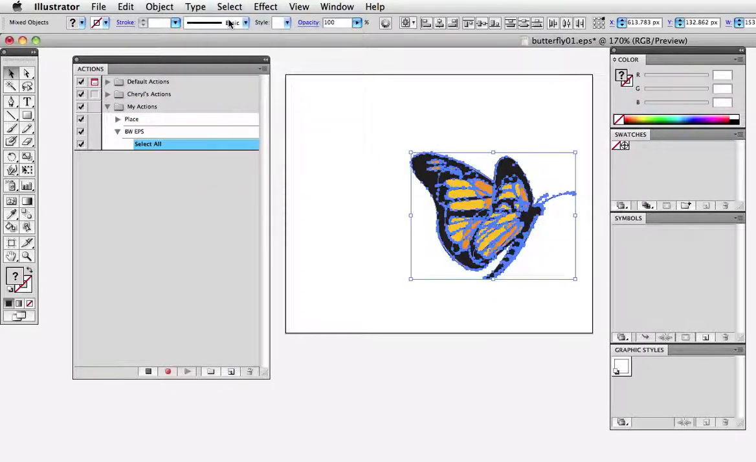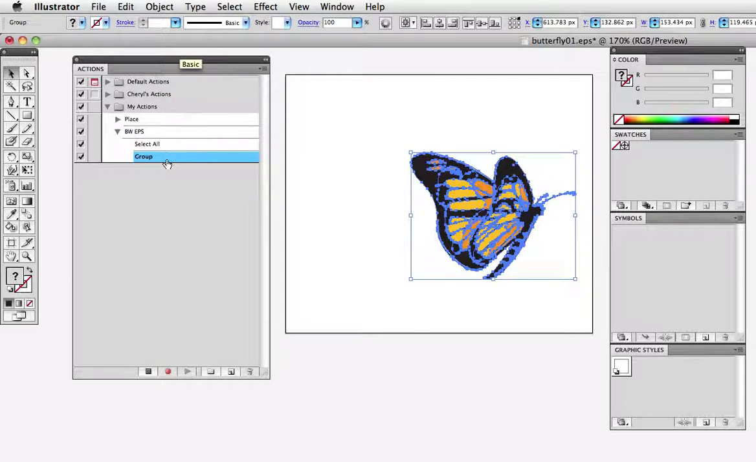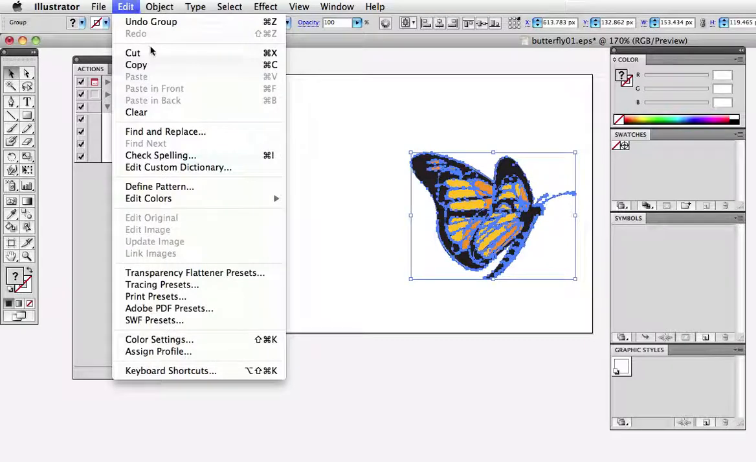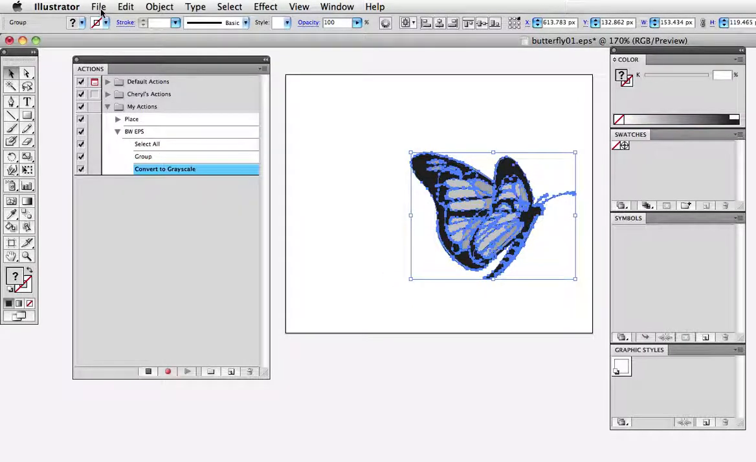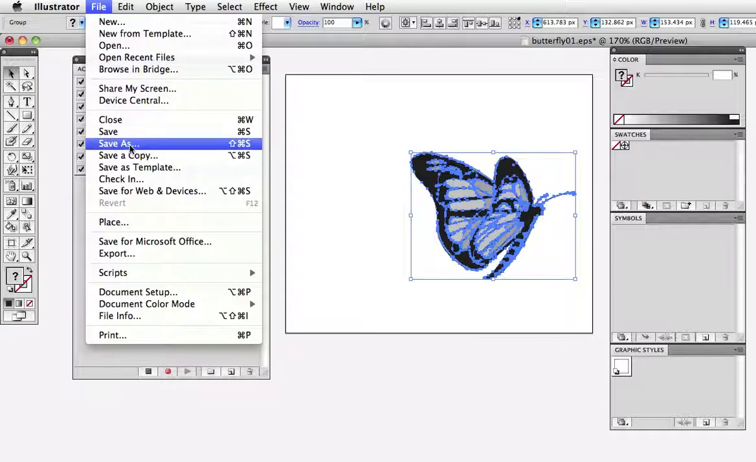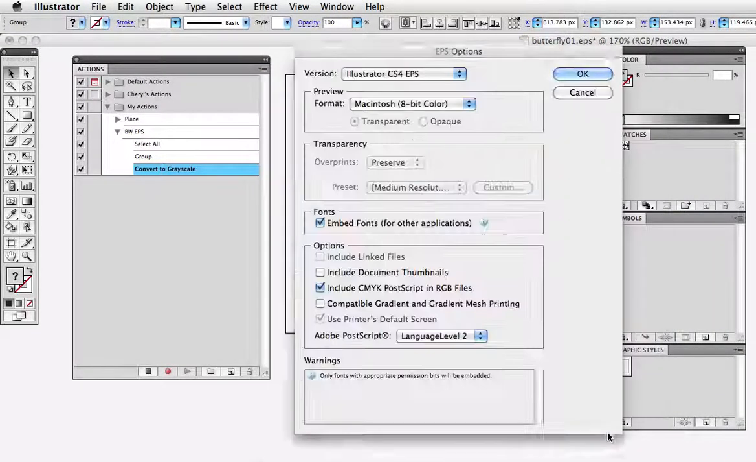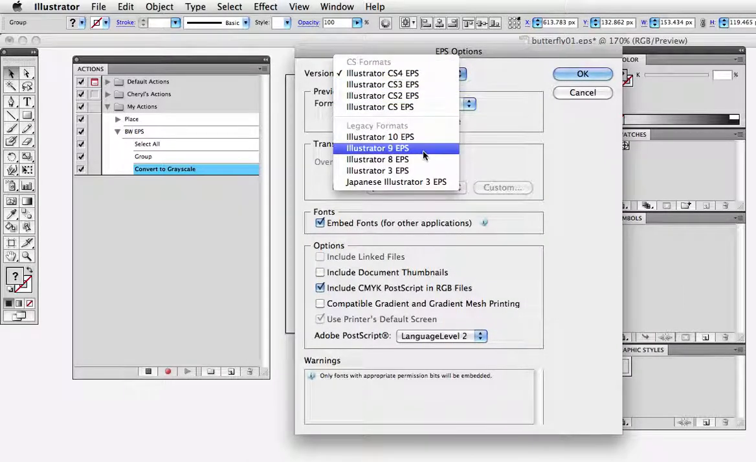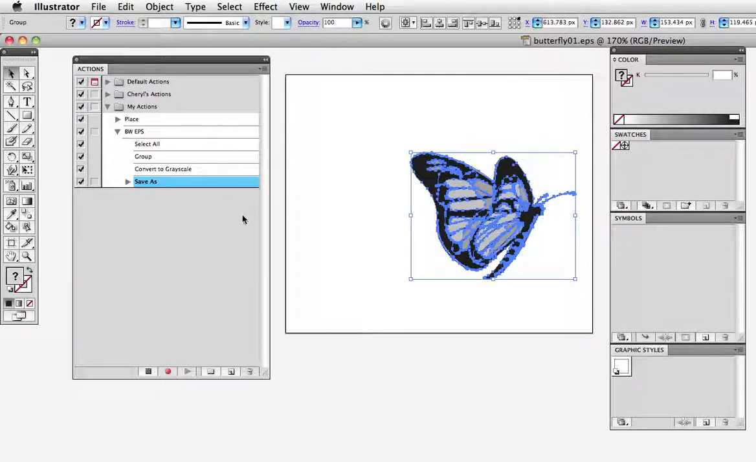I'm going to select all and then group, and you can see that these steps are being added as it records them. Then I'll go to Edit, Edit Color, Convert to Grayscale, and lastly Save as EPS. So I'll go to File, Save As, choose EPS as the format, and just to make it interesting, let's say it has to be in version 8. Then to stop recording, click the Stop button at the bottom of the panel.